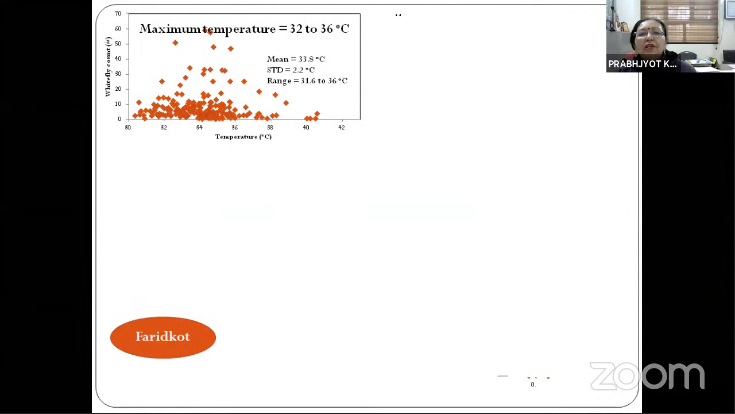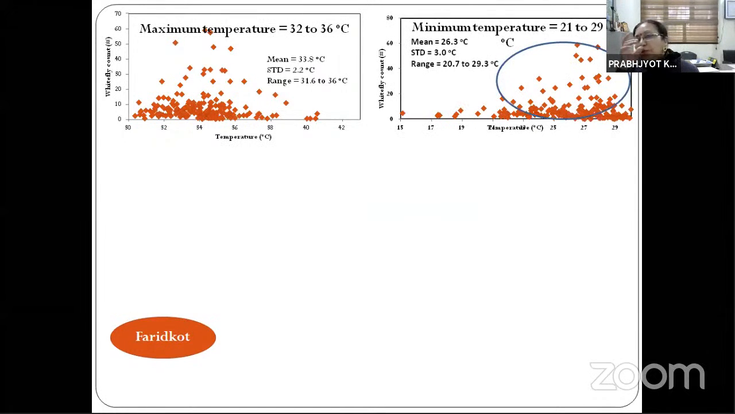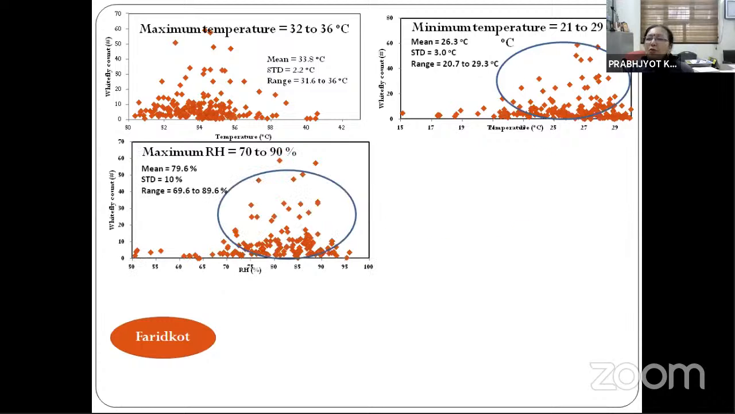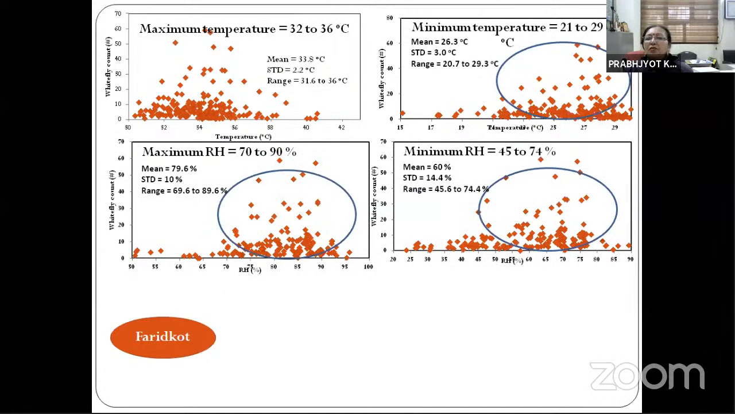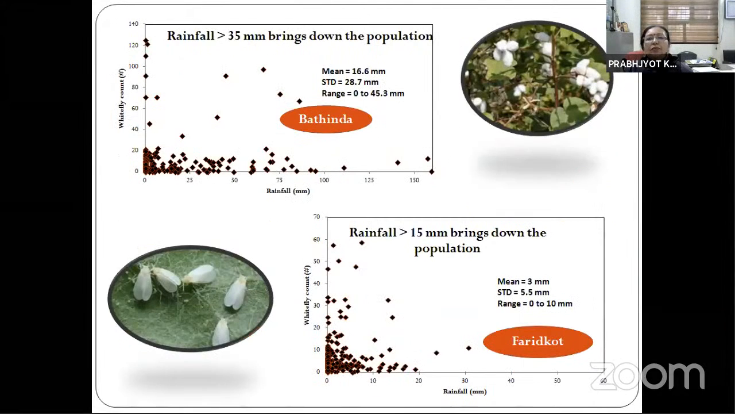Then for Faridkot, we did the evaluation of the maximum temperature range 32 to 36 degrees Celsius, minimum 21 to 29, maximum RH 70 to 90%, minimum RH 45 to 74%, and THI, that is the temperature humidity index, 0.35 to 0.55. That is favorable for the buildup of whitefly population at Faridkot.